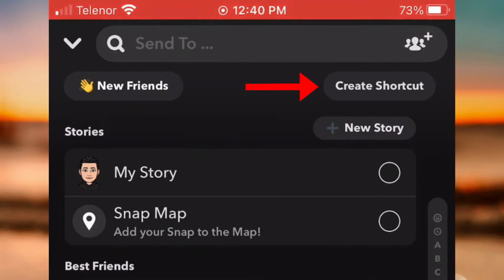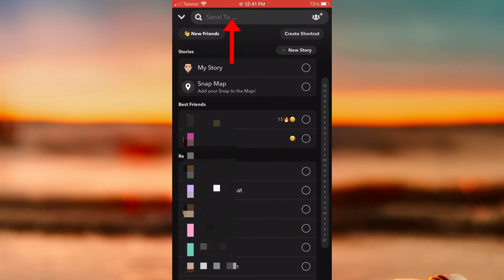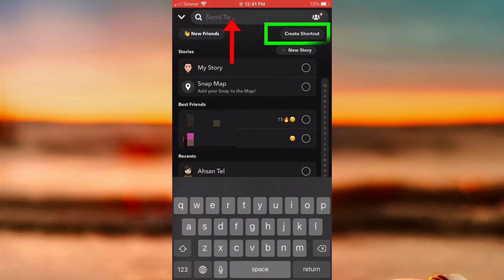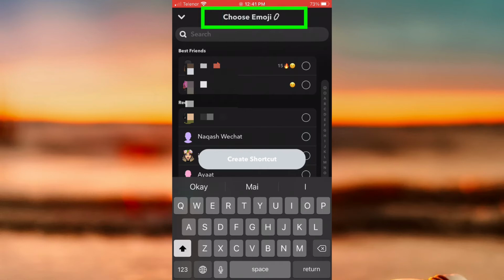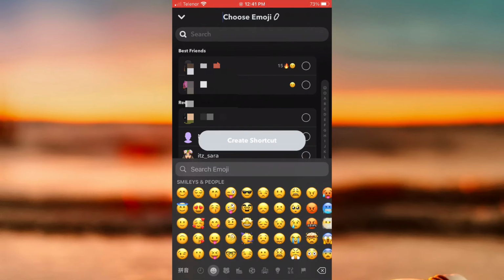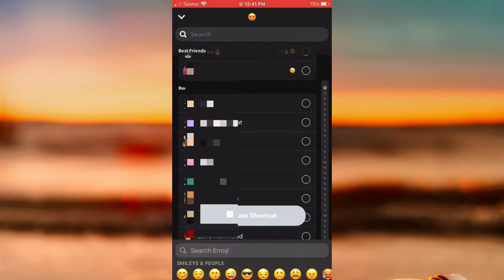On the next screen, you will find the following button, Create Shortcut. If you don't see it, simply tap on the top search bar and this button should pop up. Click on Create Shortcut. On the next screen, you need to choose an emoji for your shortcut. You can choose only one character for your shortcut.